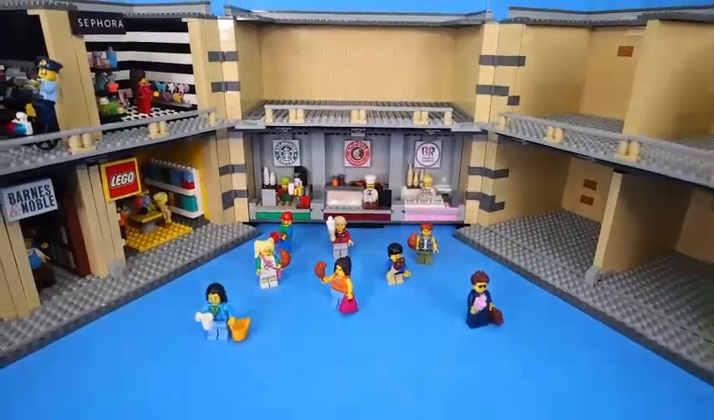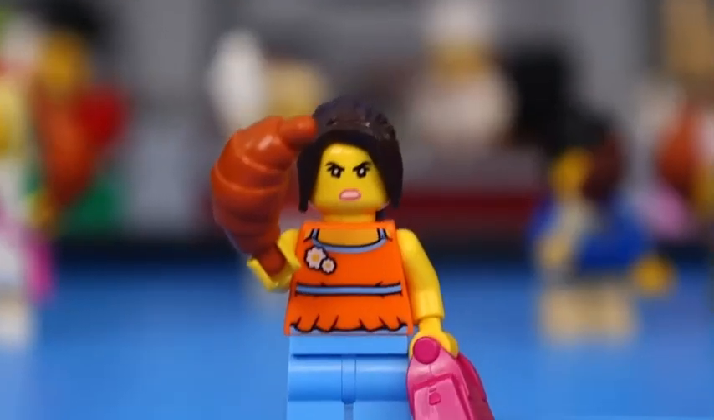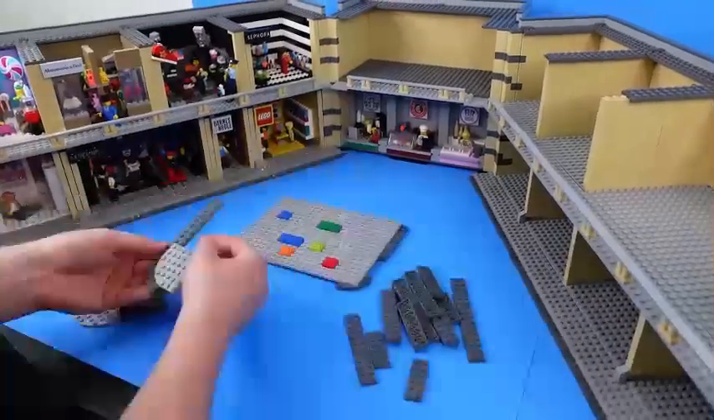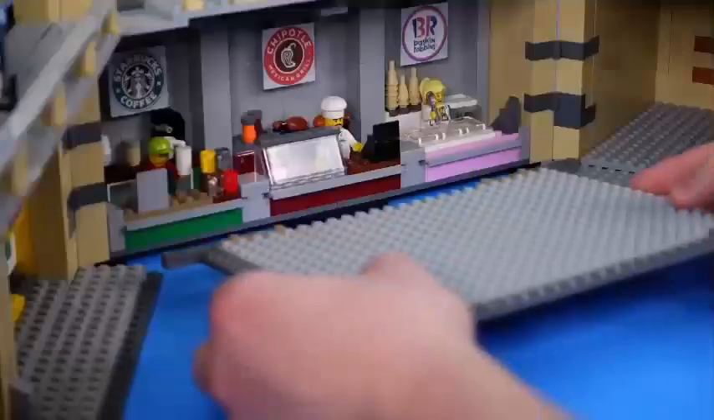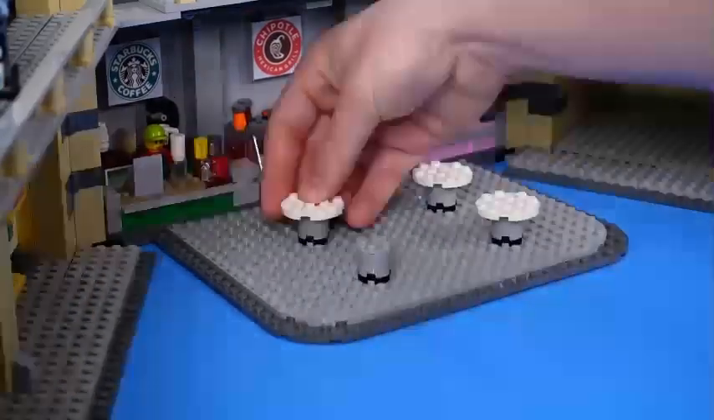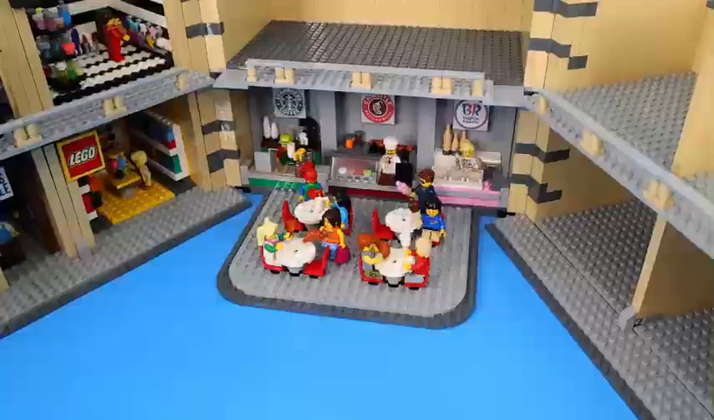But I just realized customers still need a place to sit down and eat the food. So as a quick fix, I'm just gonna combine a bunch of plates together that can slip right under the food court, giving us an area to attach some tables and chairs on it. Okay, now the food court's complete.